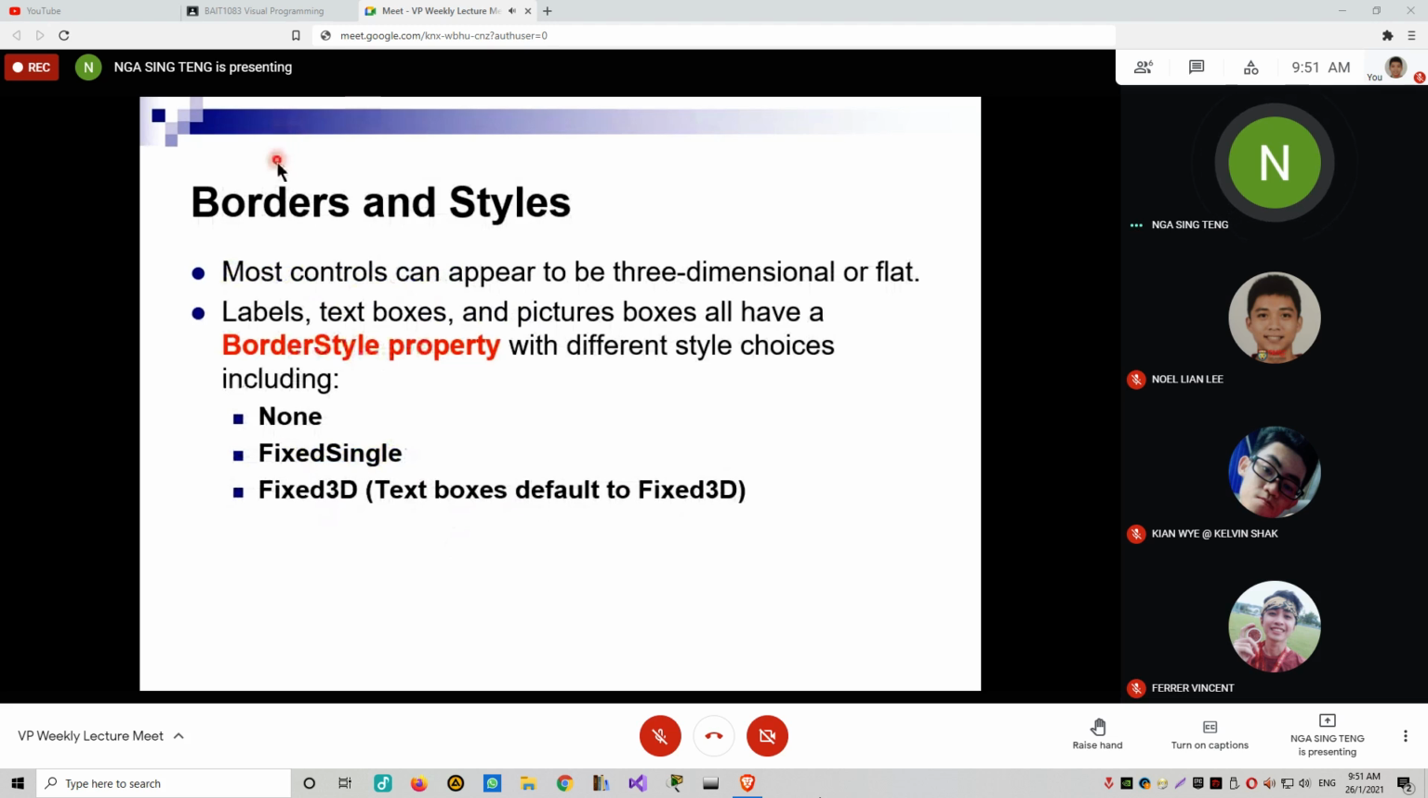Okay, for the border styles here, most controls can appear to be 3D or flat. Labels, text boxes, and picture boxes all have the border style property. You can set it to different styles here: either none, fixed single, or fixed 3D. The default for the text box is always fixed 3D. Later on, you can play around with this. You can check some text box, a label, a picture box, and set it to different styles and see what's the difference with none, fixed single, or fixed 3D.